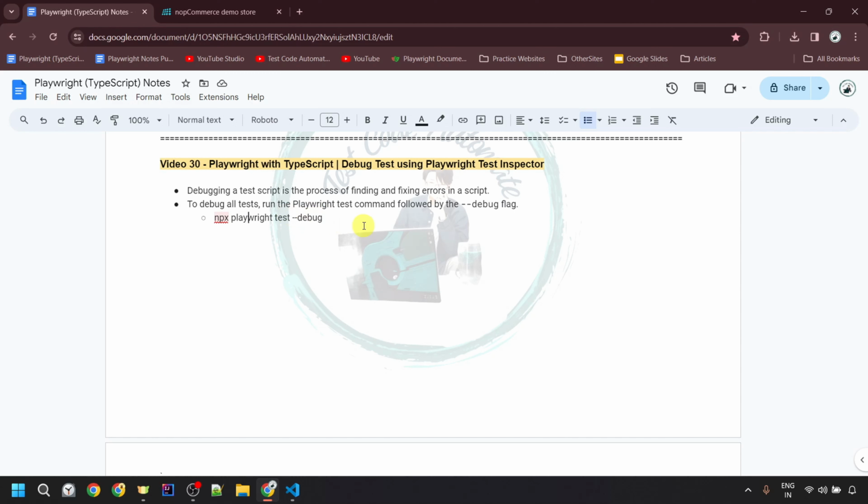If you want to run a specific test from the specific file, in that case you need to give a colon and the line number from where your test is starting. So npx playwright test, then file name, colon, and then line number, and after that --debug. And if you want to execute it on a specific browser, in that case you can give --project equals that Chromium or Firefox or WebKit, any browser which you want to use.